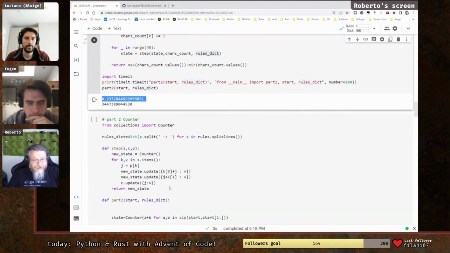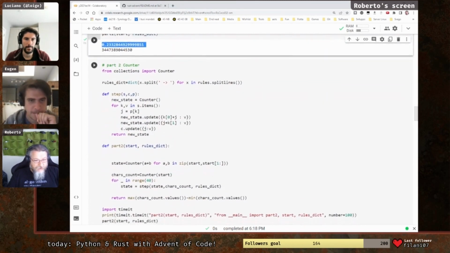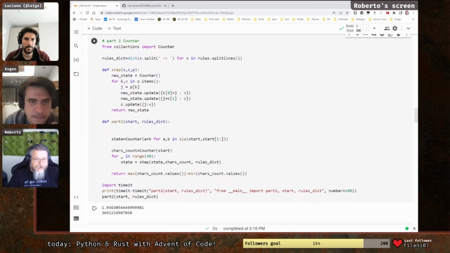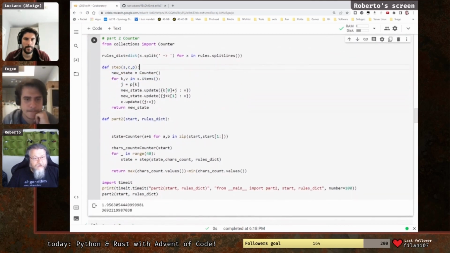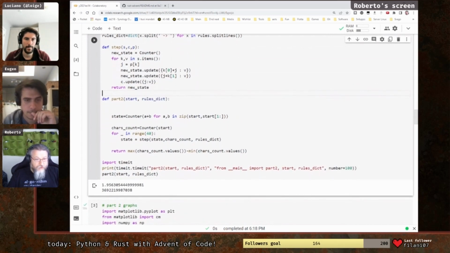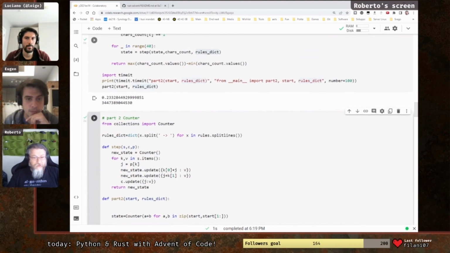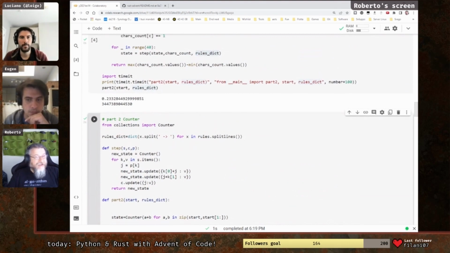I did the same using a Counter instead of using a default dict of integers. So the Counter is used here to create the new state. Then you have to update it. What else? It is also used to count the characters instead of using a default dict of integers. Out of this, the result must be the same. Yes, it is. But if you see, it's taking way more. 1.7 against 0.2. Why? Because Counter is doing way more stuff than just counting stuff.